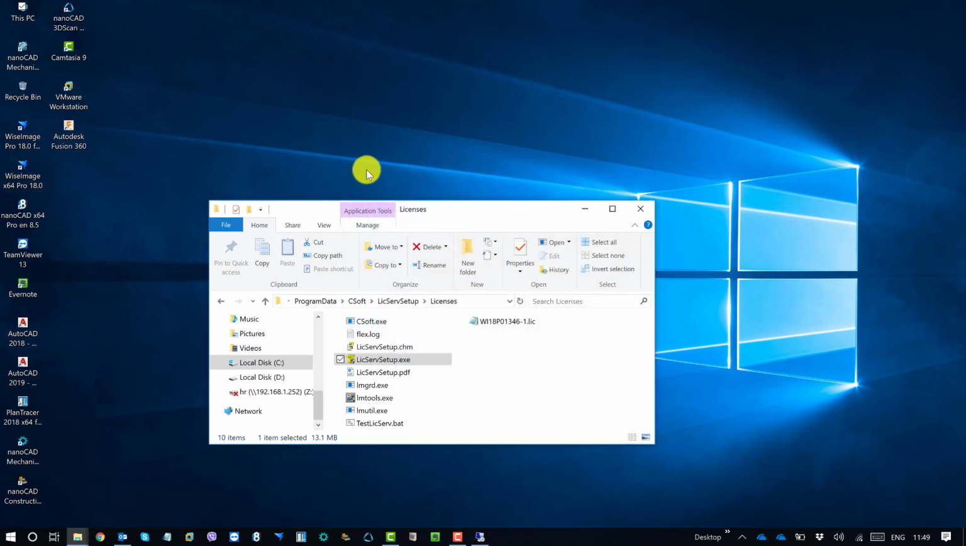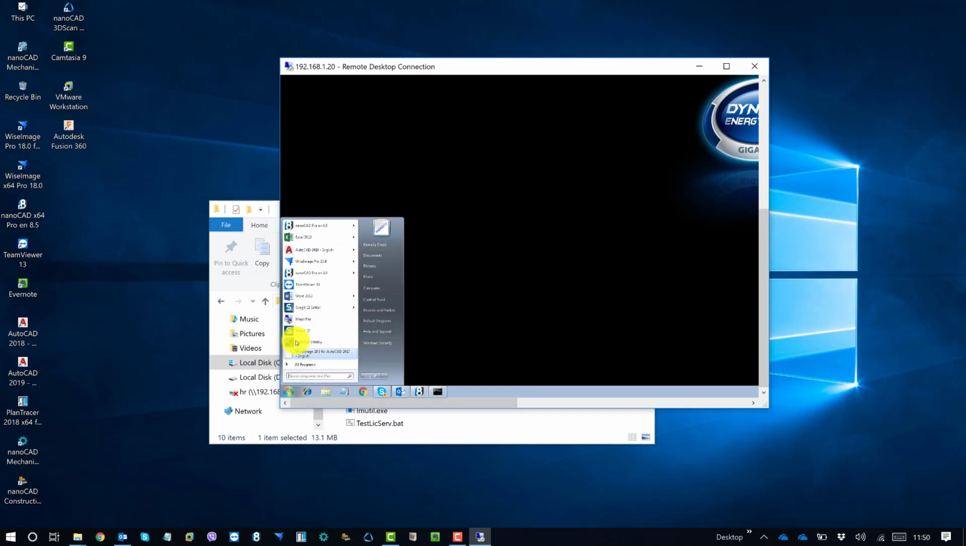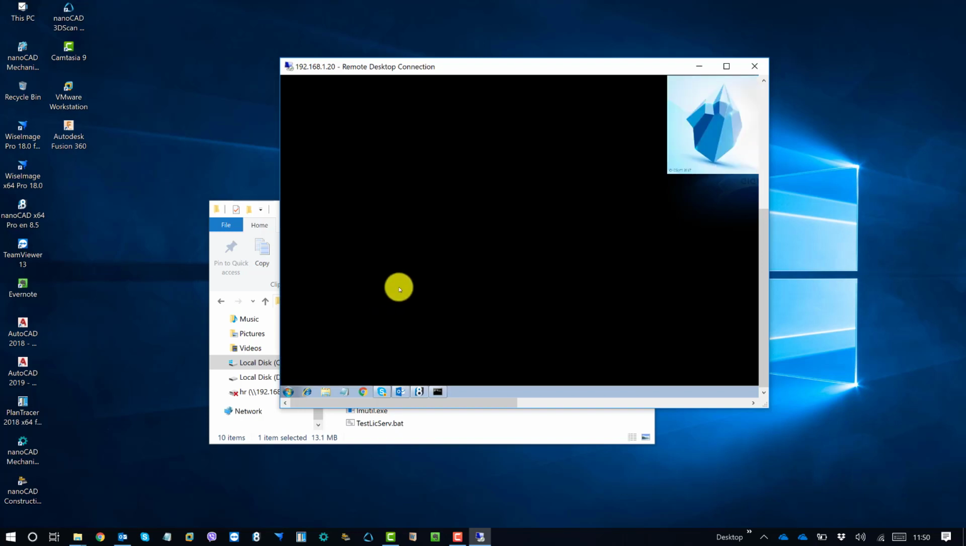Basically, under these conditions, if I go to the client system again and try to run the same application, that's Image Pro 18, CSoft Image Pro 18, and I'll run the application, it should not start. The application should not start.